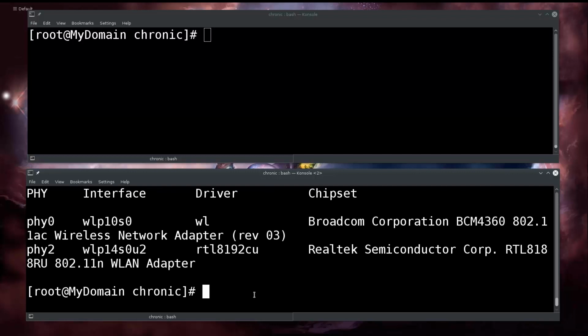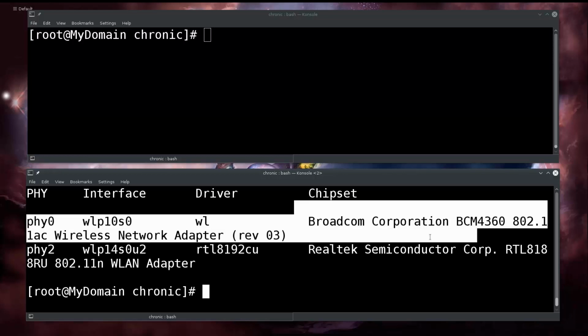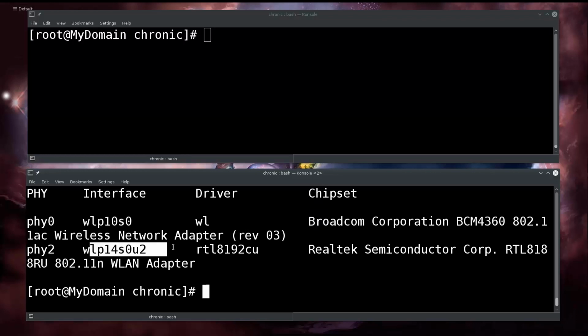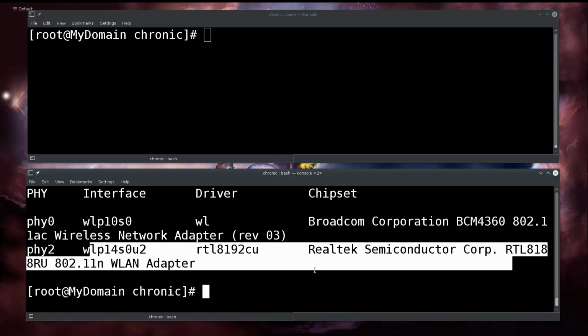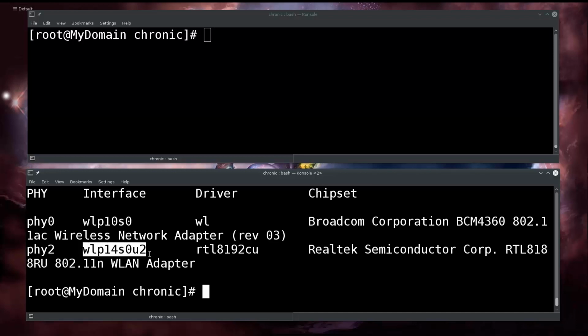This is going to give you the name of your wireless card. So here it says Broadcom. I don't need that one, that's the first one. I'll actually disable it in BIOS because it's completely useless. And I have this one, which I would like to use. So this is the name of the device. So we're going to be using that one.